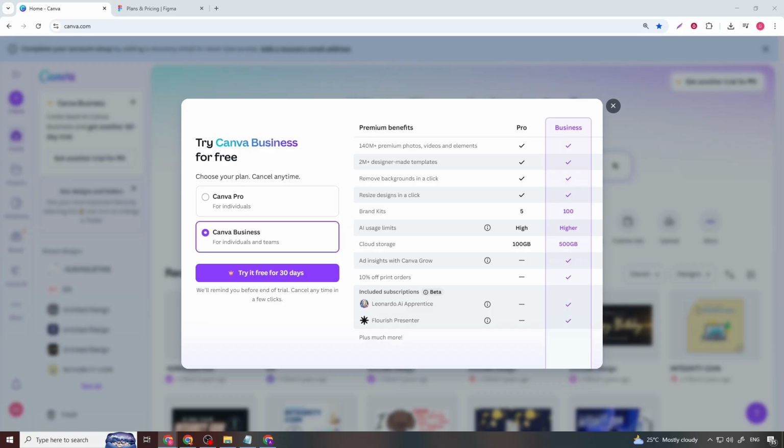Canva uses a freemium pricing model designed to remove friction for anyone starting out. The free plan gives access to thousands of templates, basic design tools, limited stock photos and elements, and standard exports. For individuals, students, and casual creators, this free tier is often enough to produce social media posts, flyers, presentations, and simple marketing visuals.